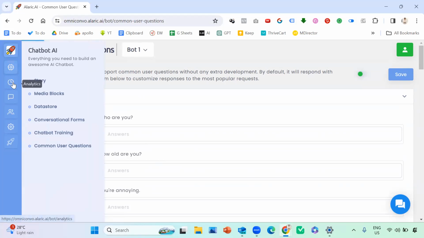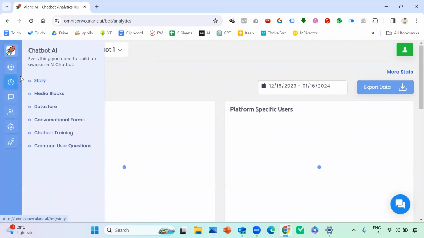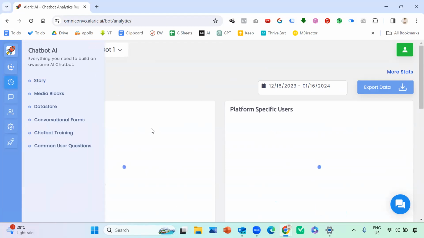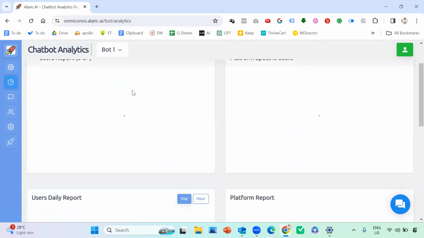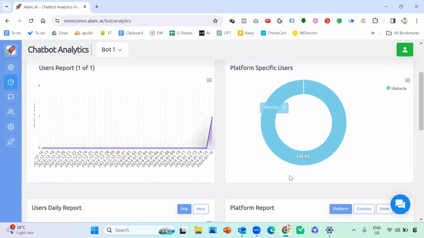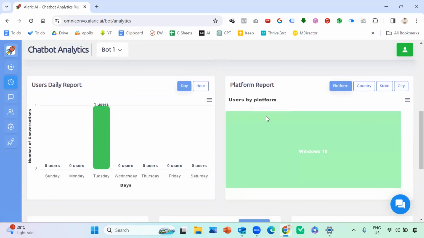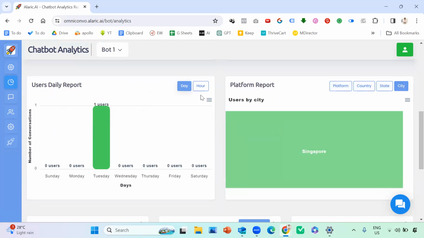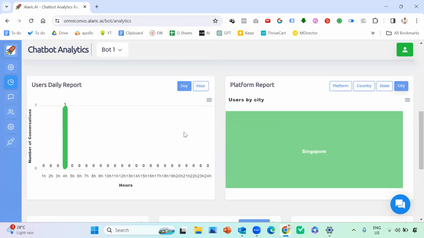The next thing is analytics. Analytics is where you can analyze. You just have to click analytics and then you will see the user report: how many users talk to your chatbot? You'll see the platform-specific users, like are they on website or WhatsApp or Instagram, etc. You will see users by platform. You'll see them by country, state, city. Powerful stuff. The users daily report, is it by the day, by the hour, etc.